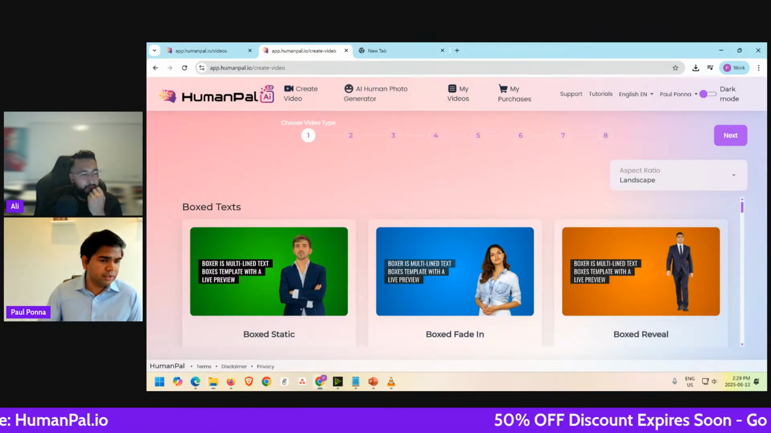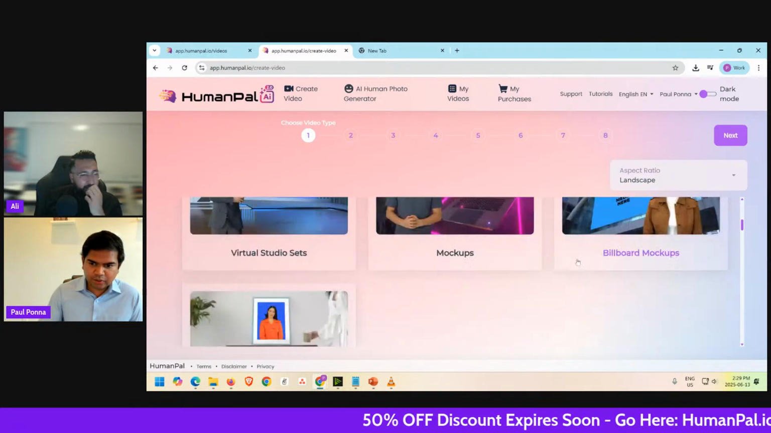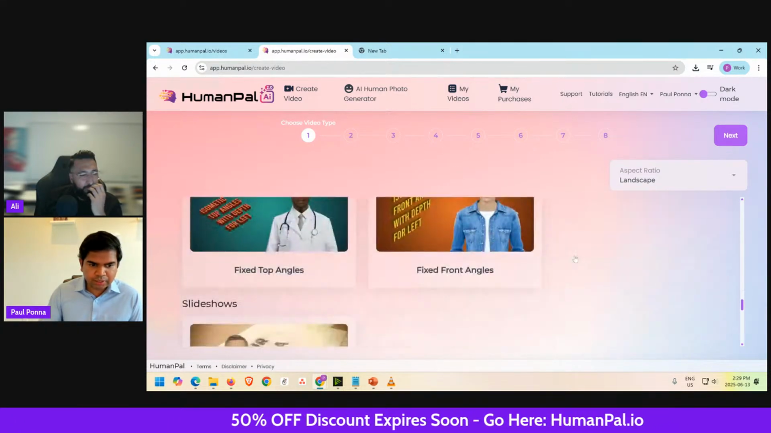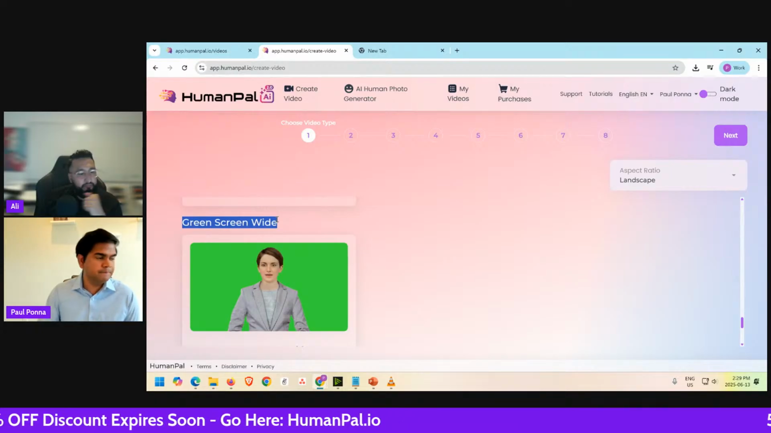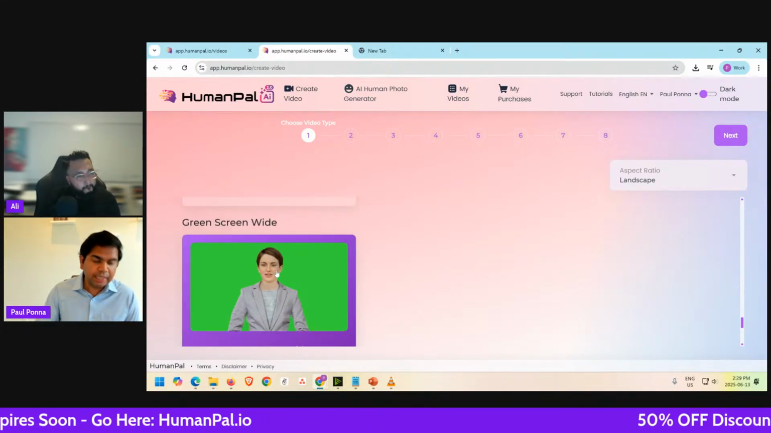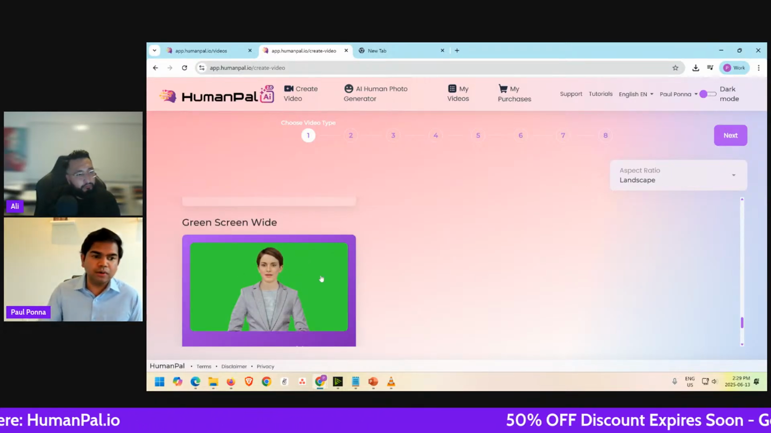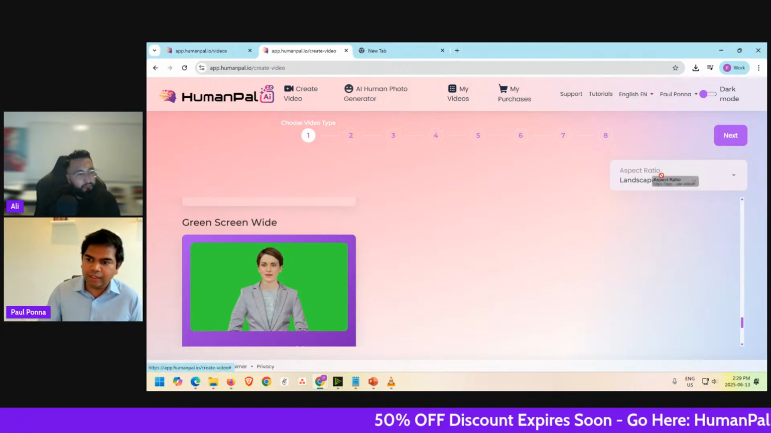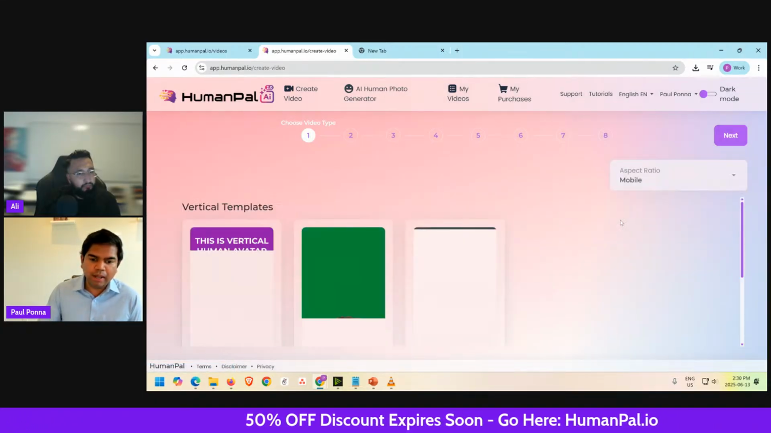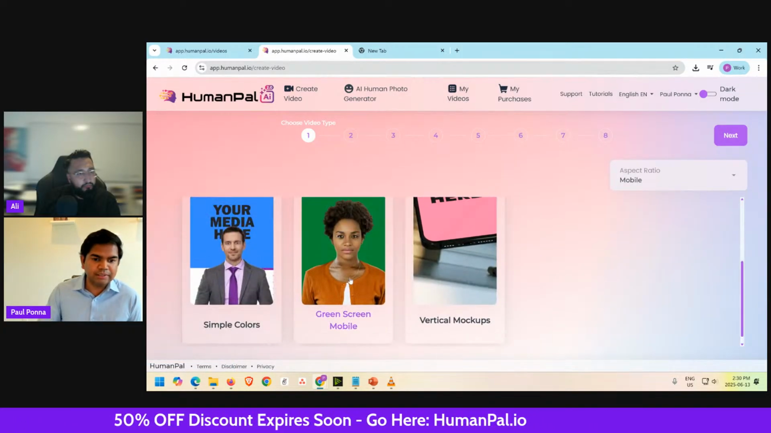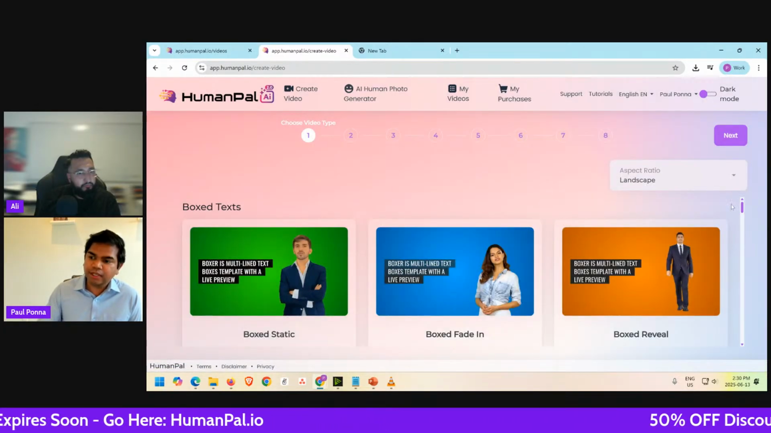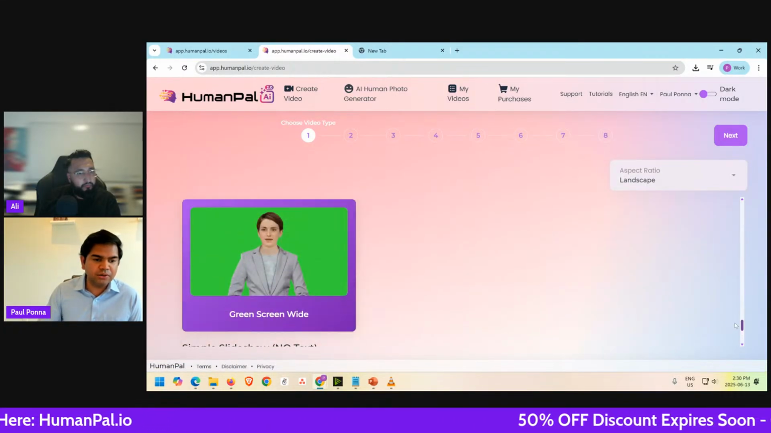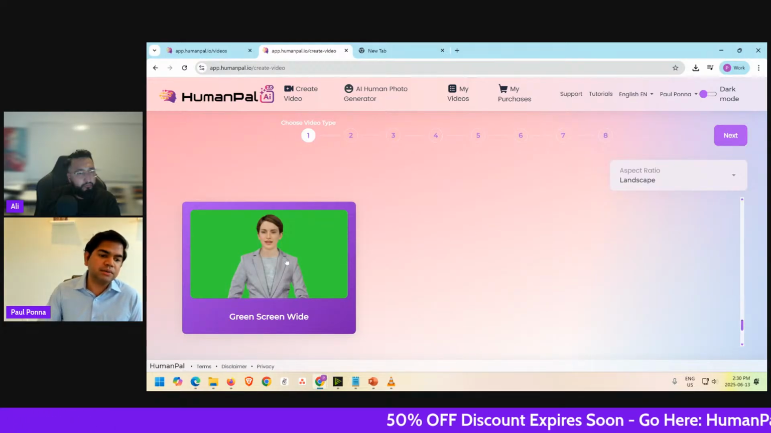Okay, so far following along. In the create video, scroll down. At the bottom, you'll see this green screen wide. Okay, so when you click on this, and this can be a vertical video too, by the way. So the equivalent for green screen wide, this is landscape. On mobile, this is green screen mobile. So same concept. Okay, the equivalency of what I'm trying to achieve. If you want to do a vertical video for TikTok or YouTube Shorts or whatever. So we're green screen wide.